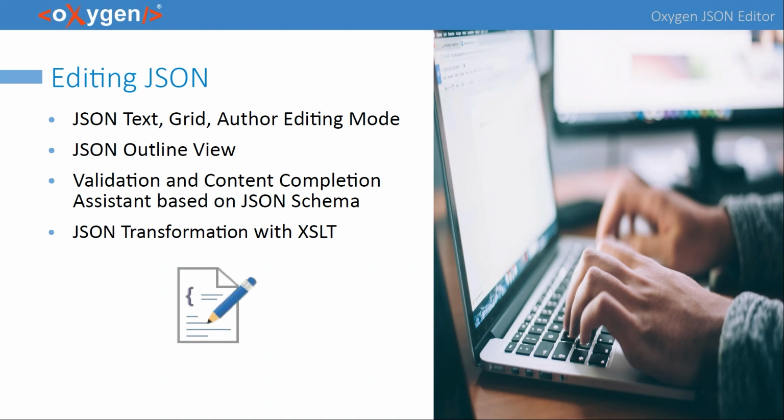Editing JSON was made pretty easily. You can edit JSON as text, in grid mode, exactly as an XML document, and in author mode. You are assisted by the outline view, where you can see the document structure. You have validation and content completion based on JSON schema, and you can transform JSON with XSLT, and you will see on the next version also with XQuery.